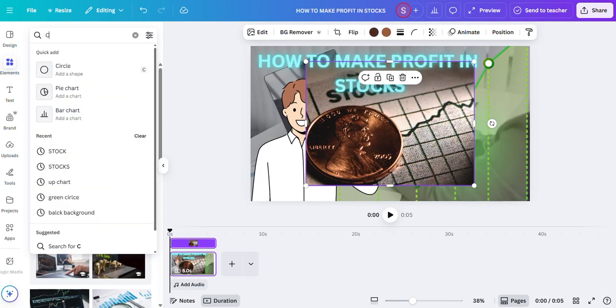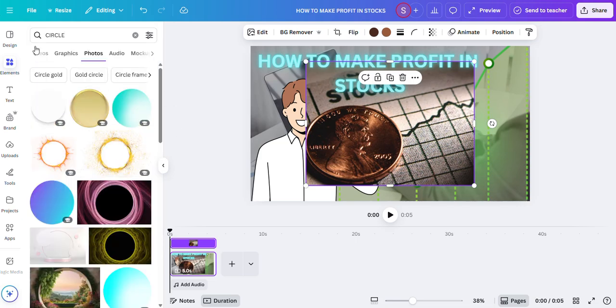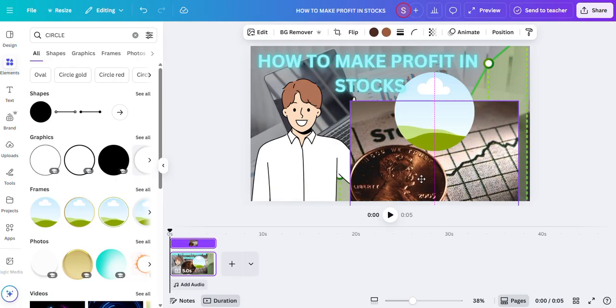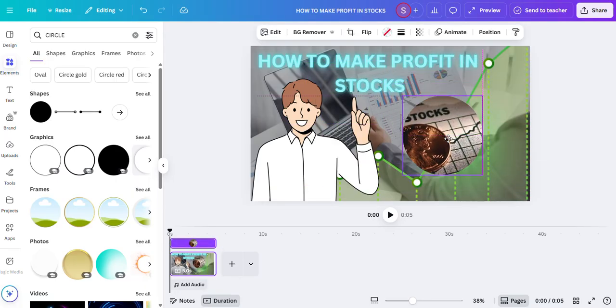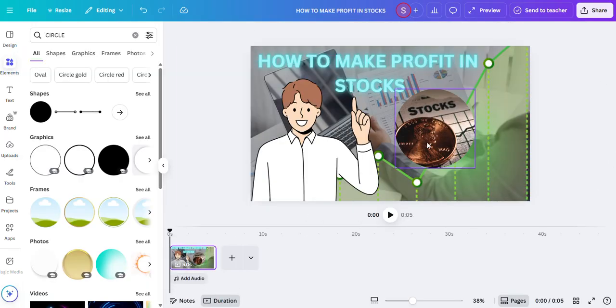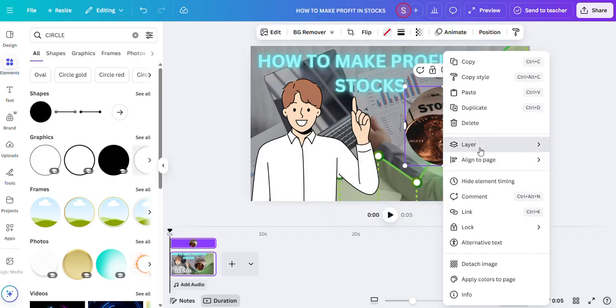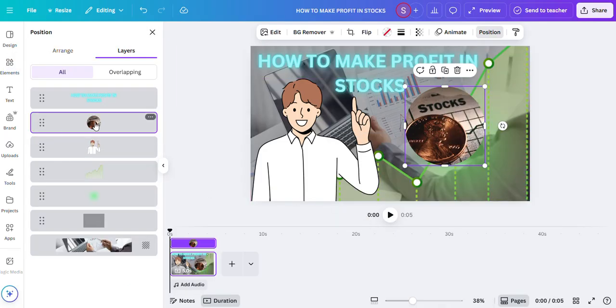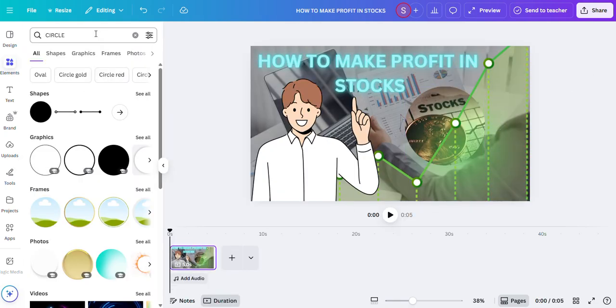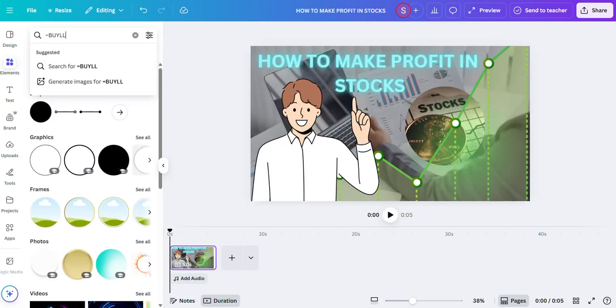Now we will adjust this on the circle. Adjusting it on the circle is effective. Okay, now you can see here, we have adjusted it. Now in just a few minutes, in 5 minutes, we can design a better thumbnail also. As you can see here, this is the best. Now we will add a bull.